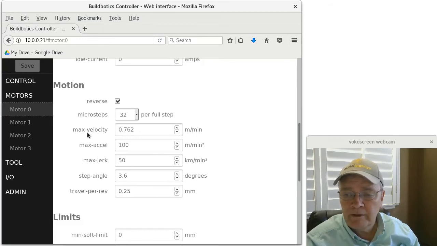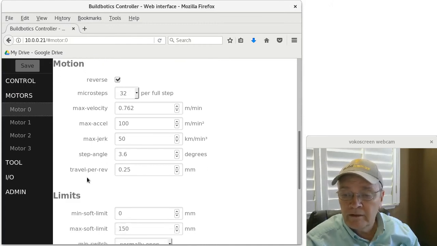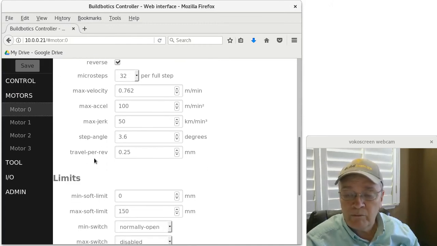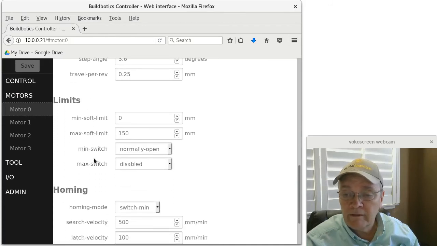Max velocity is 0.762 meters per minute. Max acceleration is 100 meters per minute cubed. Max jerk is 50 kilometers per minute cubed. Step angle is 3.6 degrees. Travel per revolution is 0.25 millimeters. Min soft limit is set to 0. Max soft limit is set to 150 millimeters. Min switch is normally open.